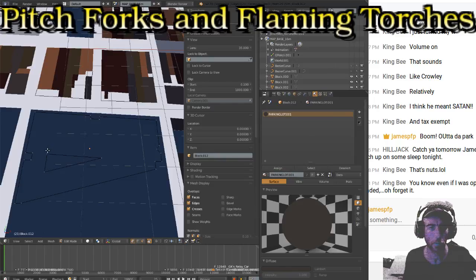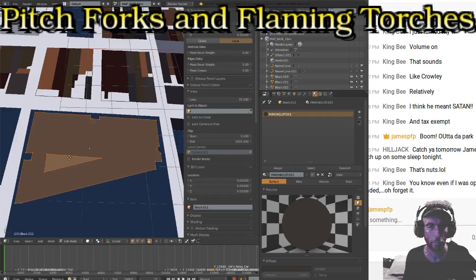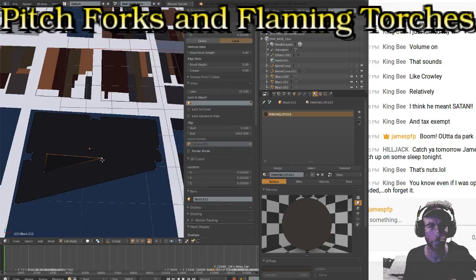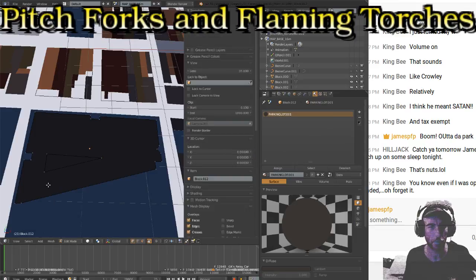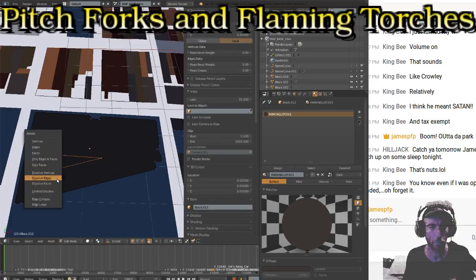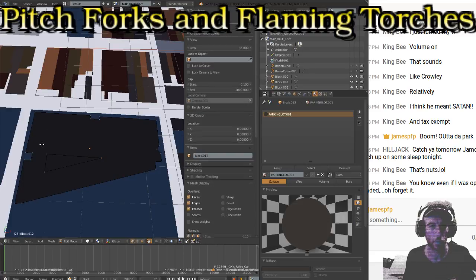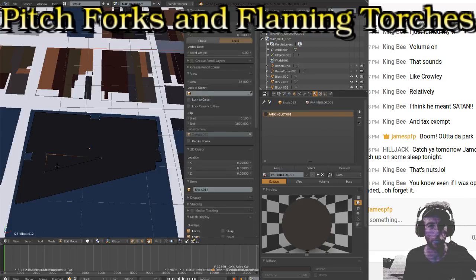So the thing to do is to select them all, hit F, fills the one in the middle, X, only faces. Might have to do it twice because there's one on either side. This one is still covering it. It doesn't exclude it, right? Ooh. Easy.